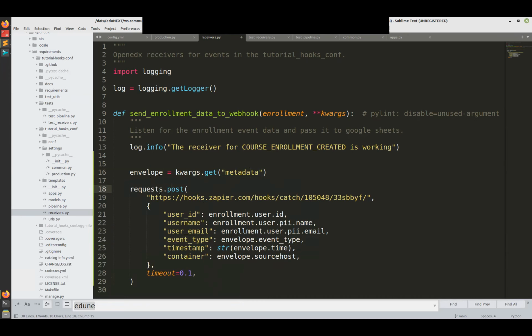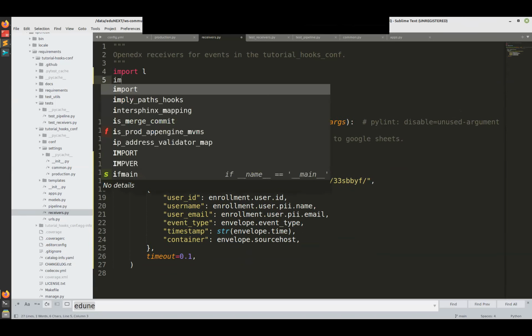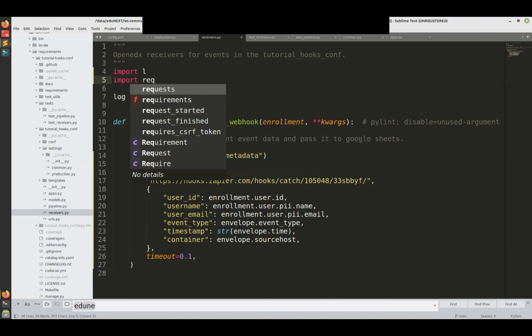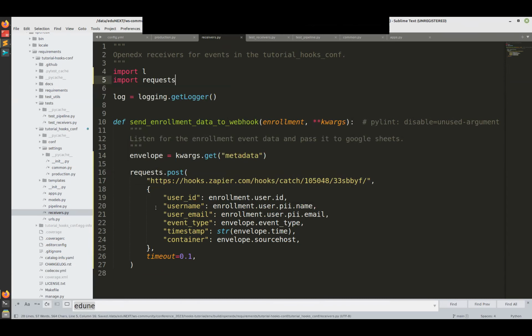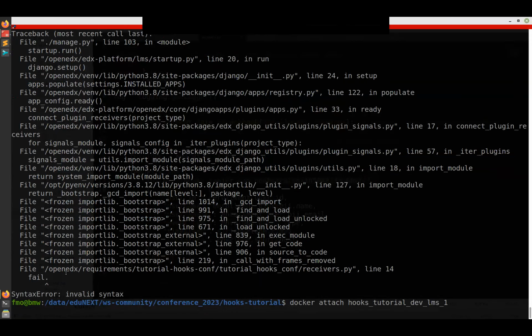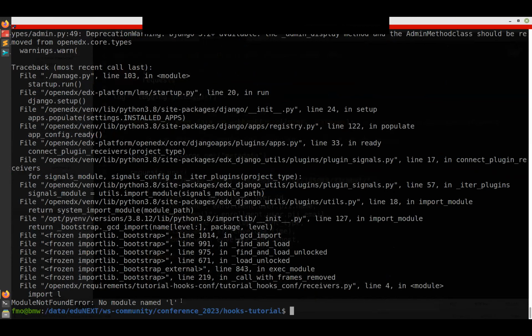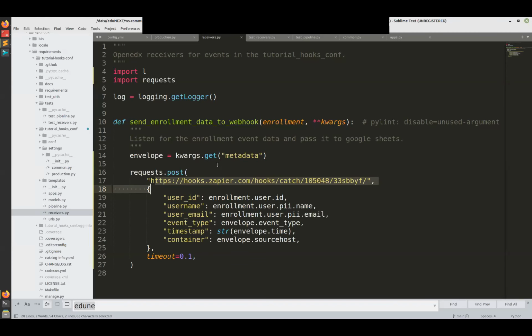And I'm getting that and I'm posting it to Zapier with something. This is a hook that I previously created. Let's delete my log and let's import requests. Let's give it a minute. No module name L. Where did I? Ah, thank you.